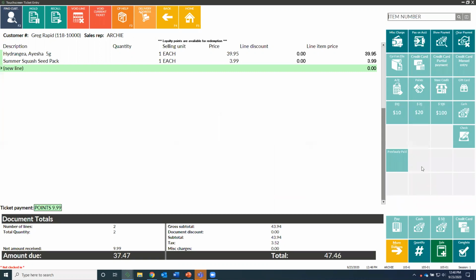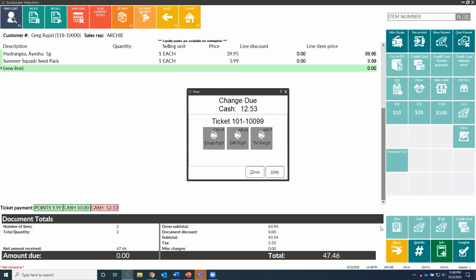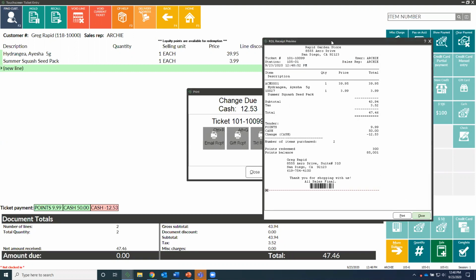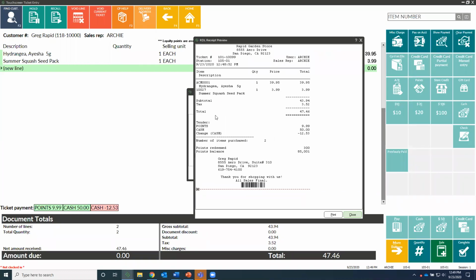I can easily just keep up with that by clicking on these buttons, but I'm going to go ahead and click on this $50 bill button, and then we're going to complete the transaction, and now let's take a look at the ticket, right? So here are the items that were purchased, and here's what was tendered. So he paid with his points, he paid with cash, and then this was his change, and the points redeemed were 300, and the point balance now is 85,001 points, right? And so that basically provides all that information right there on the ticket.